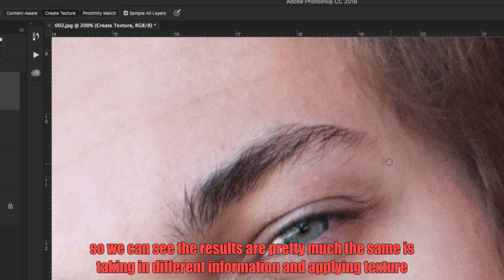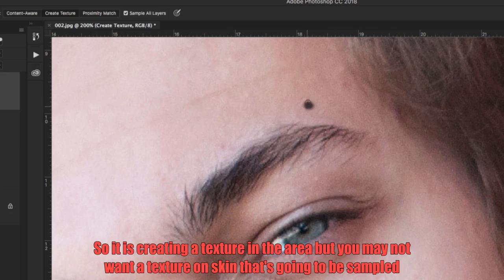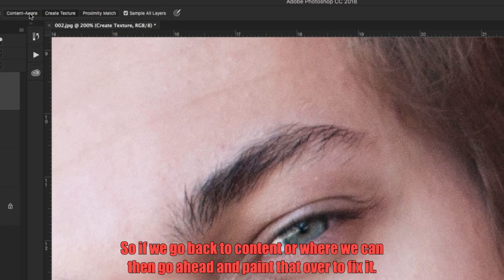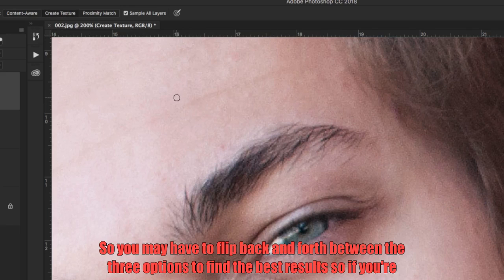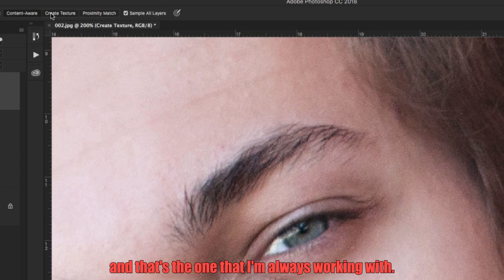So as you can see, the results are pretty much the same. It is taking in different information and applying texture, and actually you can see that right there. I'm guessing that's from the eyebrows, the way that it looks right there. So it is creating a texture in the area, but you may not want a texture on skin that's going to be sampled from the hair. So if we go back to Content Aware, we can then go ahead and paint that over to fix it. So you may have to flip back and forth between the three options to find the best results if you're not getting the results that you want. I tend to find that Content Aware works the majority of the time, and that's the one that I'm always working with.